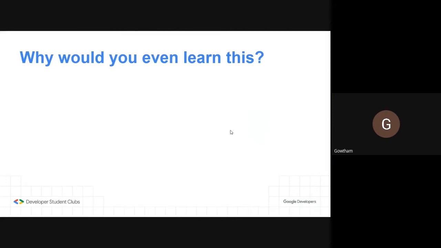So why would you learn this? Why would you even learn anything? You are learning maths and other things in academics. Why would you do that? You have to learn that so that you'll understand the upcoming concepts, right? But buffer overflow is a really cool bug. If you learn this, you could explore a lot of things.